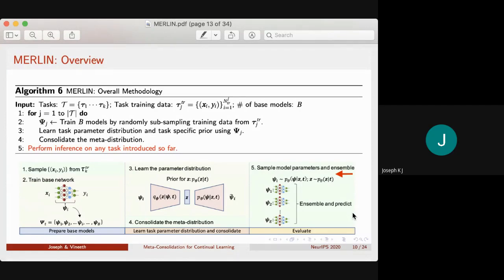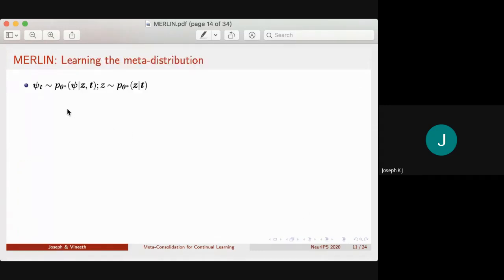Great. Okay. So let's dig a little bit deeper into each of the specifics. What we're assuming here is that we have a distribution p theta star, which is a real distribution from which the weights for solving each of the tasks come. We assume this to be conditioned on Z, which is in turn conditioned on a task-specific prior. Essentially, if we had this ideal parameter theta star, then our life would have been perfect.